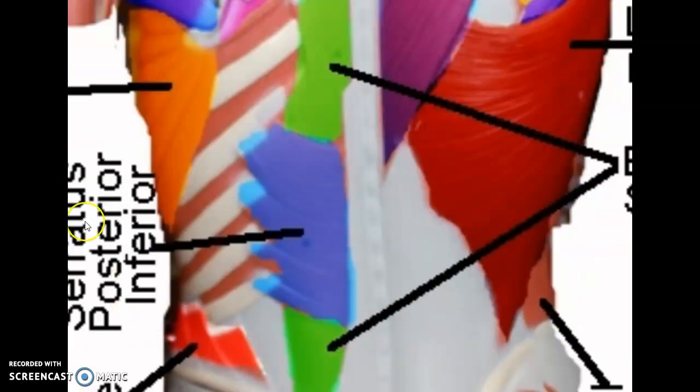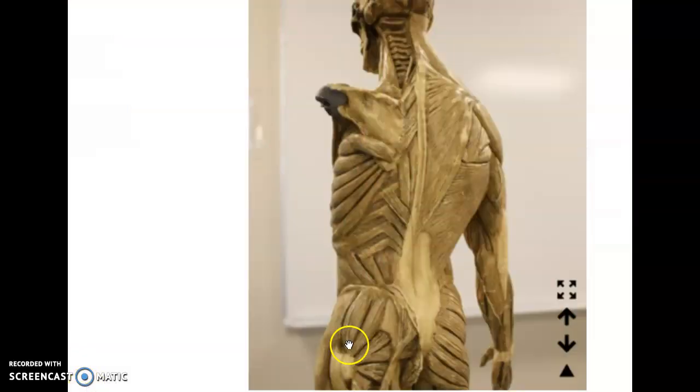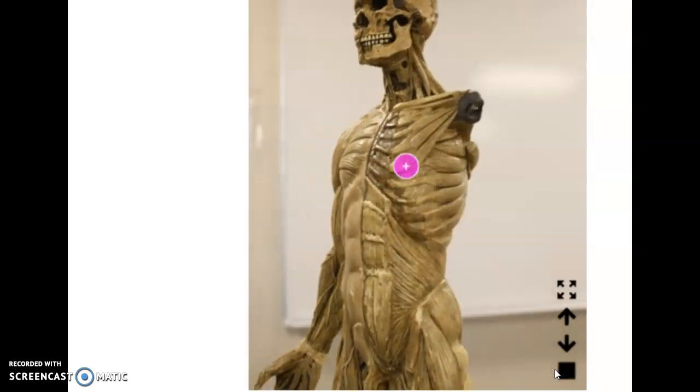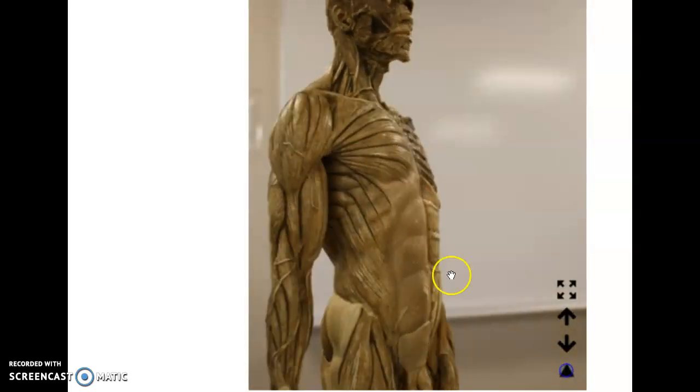So scrolling down a little bit, here is the serratus anterior, again attaching to the medial border there. This is the serratus posterior inferior muscle. And you can see the external intercostals do actually go all the way around. So rotate the trunk again. I suggest just using the play and stop button.